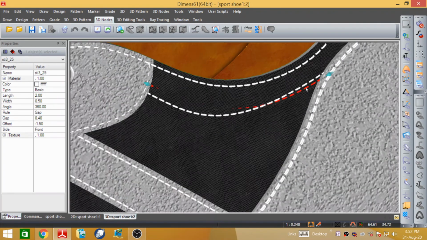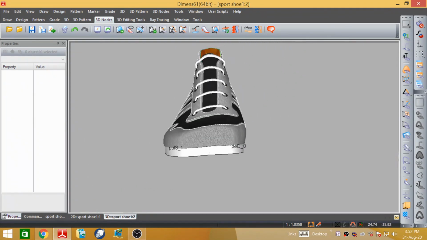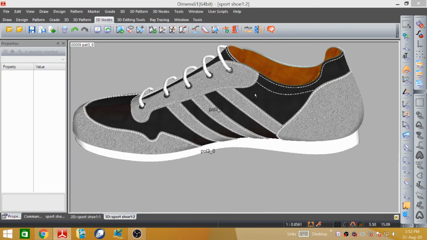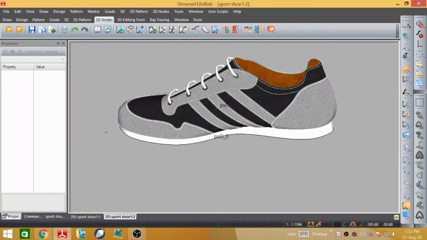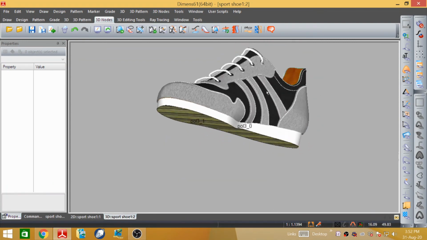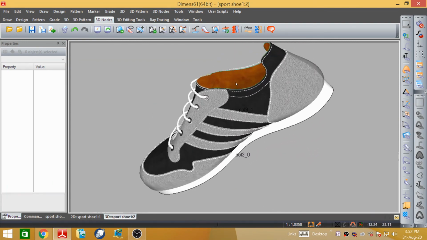Now we can see here double lines, and we can delete the unwanted double lines. This is the final look of your sport shoes. Before manufacturing, you can see the outlook of your articles. If you are comfortable with these designs and articles, then you can start to process further.